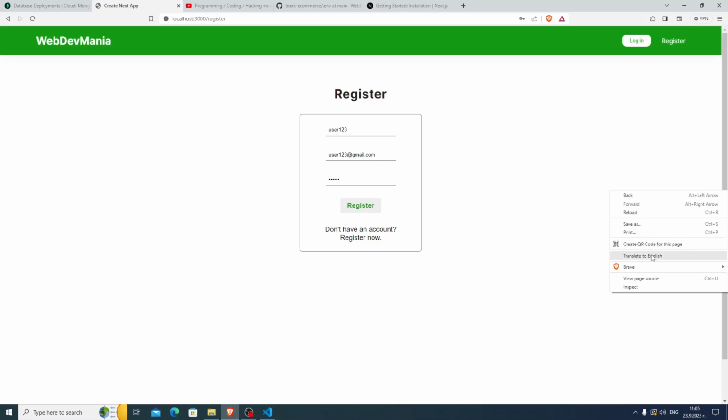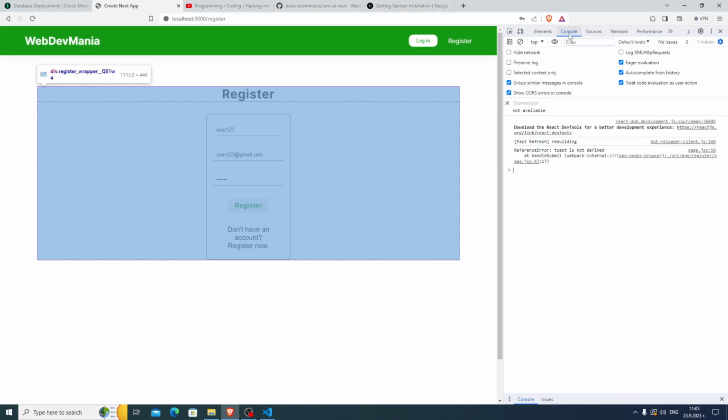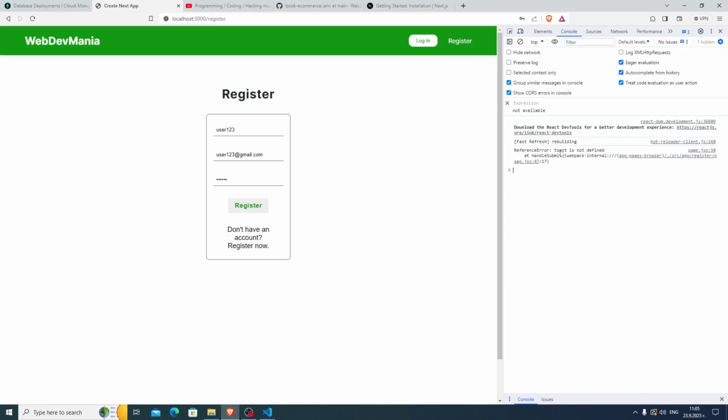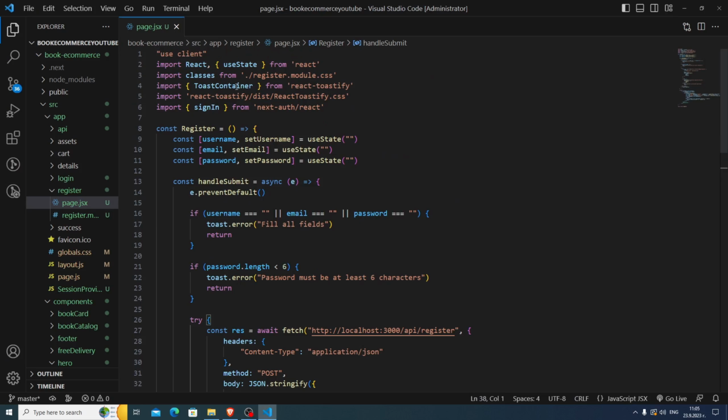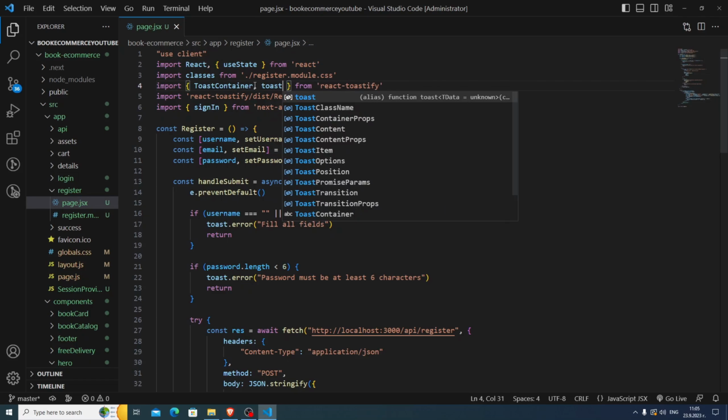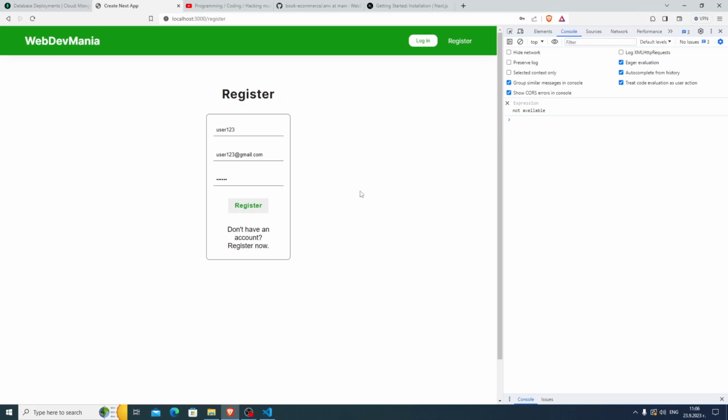So right now let me open the inspect. Is there any error? Toast, it's not defined. What? I forgot to import it. That is the error. Okay, just a small one, no problem. Let me click right now on register. So here we have some error, let me debug it.